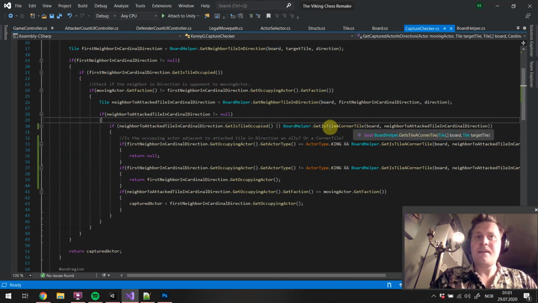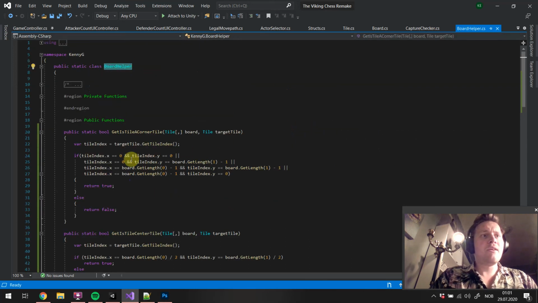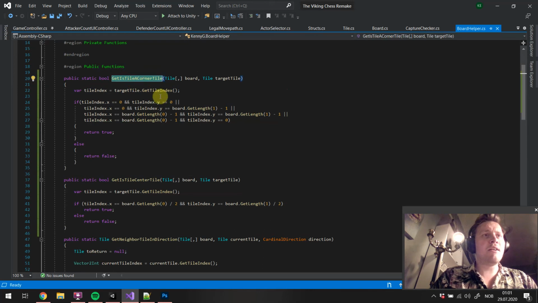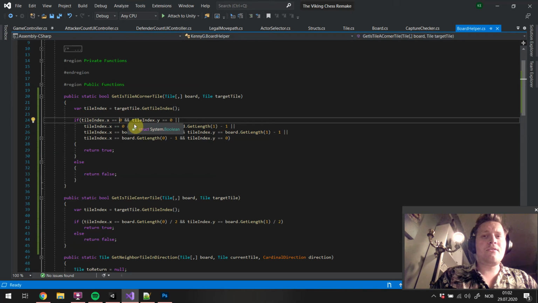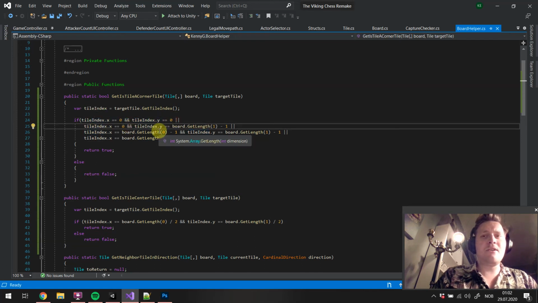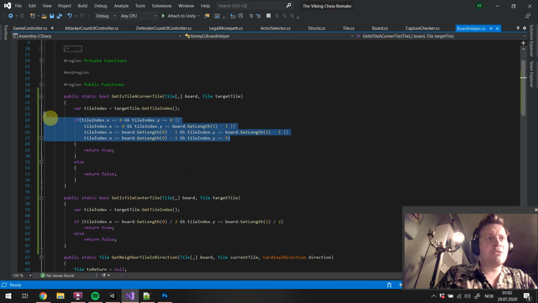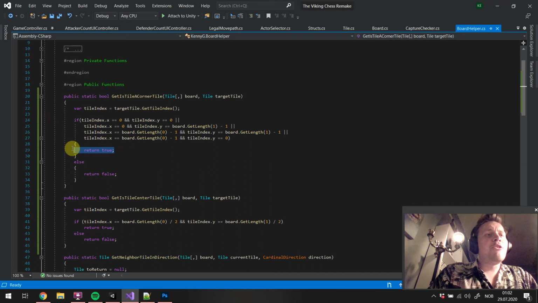The way that I check this is I created a new function, a helper function inside this board helper class, where I just return a bool, get is tile a corner tile, and we check if that index is any of the 4 corners. I think we have done this code before, but I rewrote it here for this function. So we go from lower left, which is the tile index of x0 and y0, right? And then we just go upper left, upper right, and lower right. You can just have a little look-see at this code and copy it and return true if that is so. If it's not, then we return false.